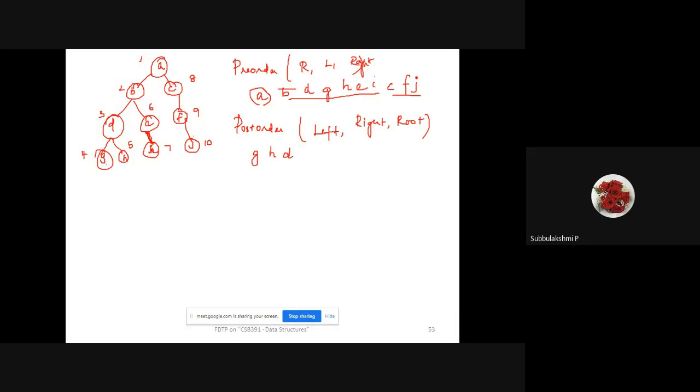And then where do we have to come? We have to come with I. So I, E, B. So the left is done now. Next we have to come with the right. So what's on the right? J, F, and C.